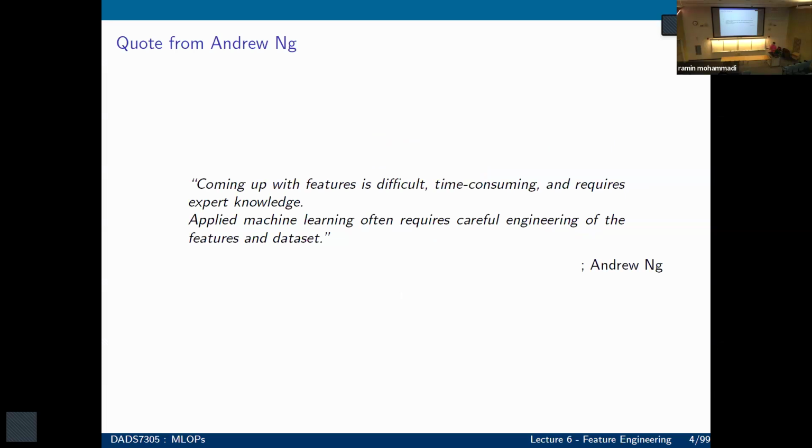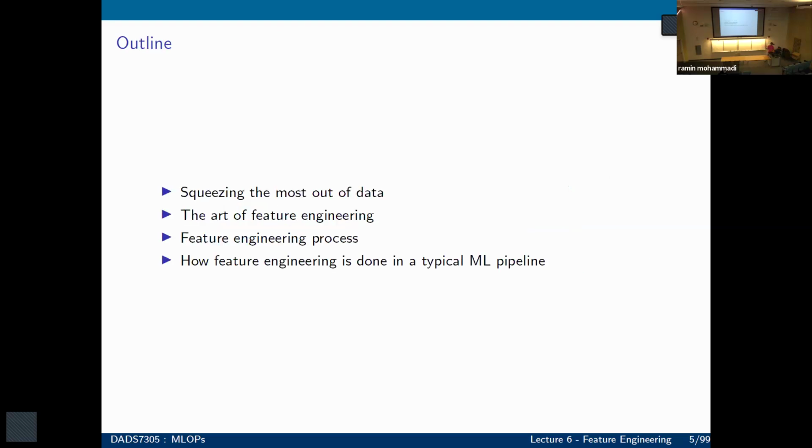It's an interesting quote by Andrew Ng. Coming up with features is difficult, time-consuming, and requires expert knowledge. Applied machine learning often requires careful engineering of the features and data. It goes back to the same thing you have seen so far. The most important part of any project is the data part. Then you have the rest of the pipeline. The modeling part is not that important.